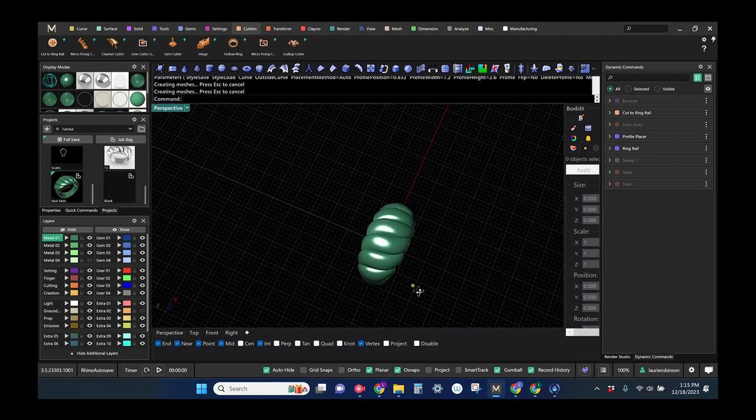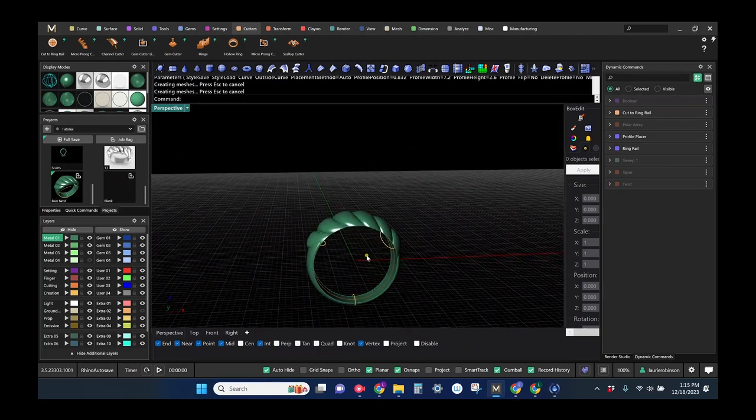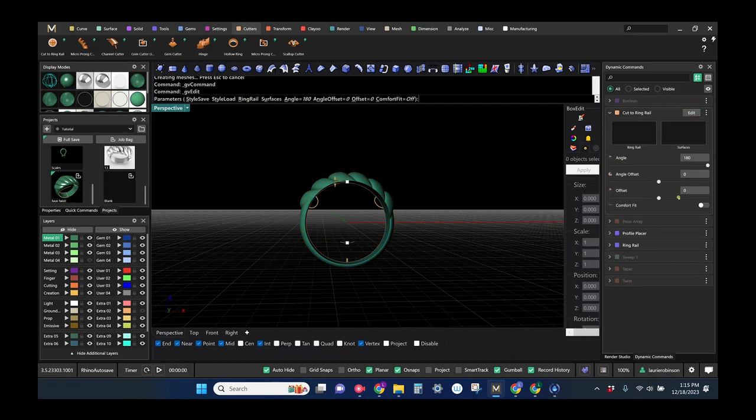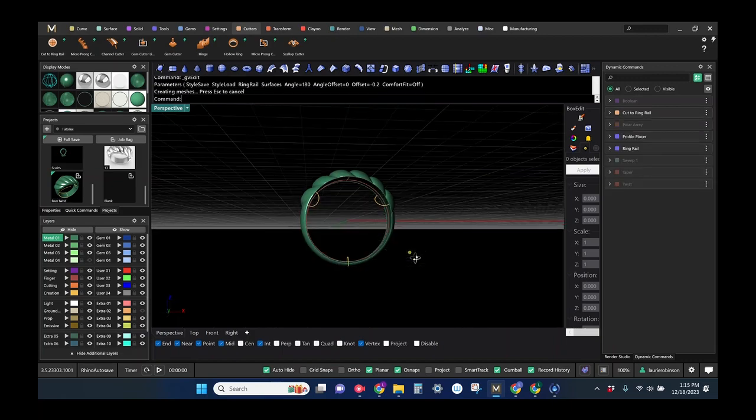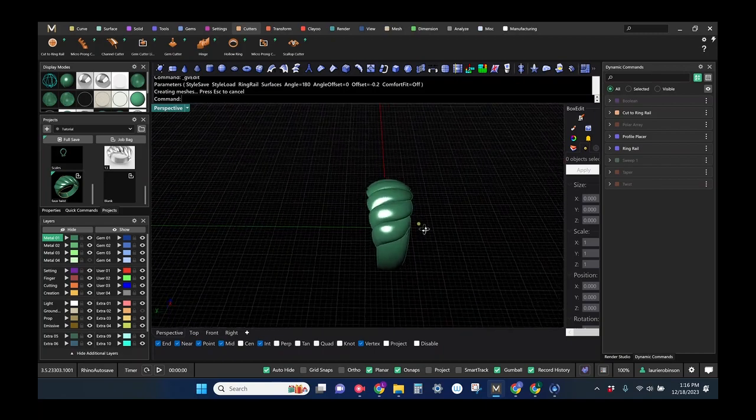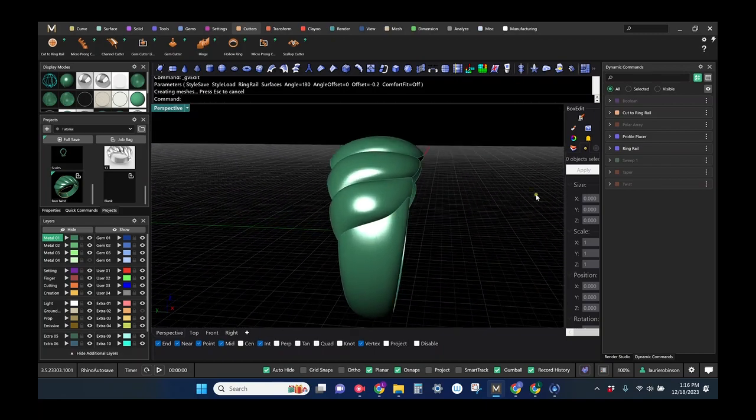This is fine. You can continue editing it, but I'm not going to spend too much more time on that. Actually, I'm going to come back to my cut to ring rail and edit it. I'm going to offset it by -0.2, and I'll explain that now. So right now you have this totally parametric object.